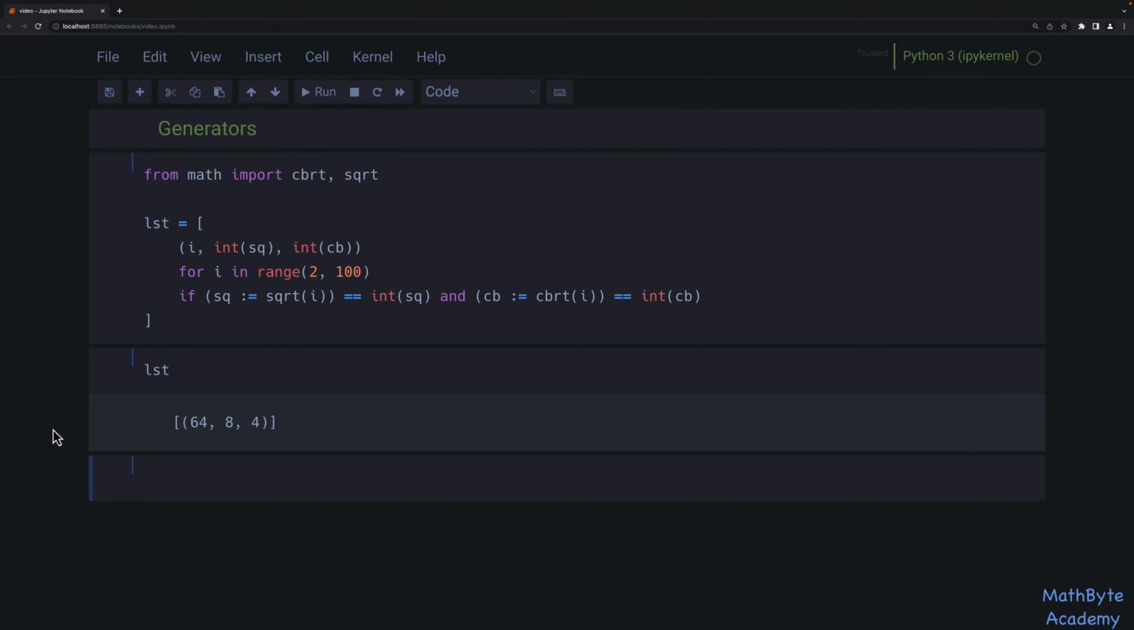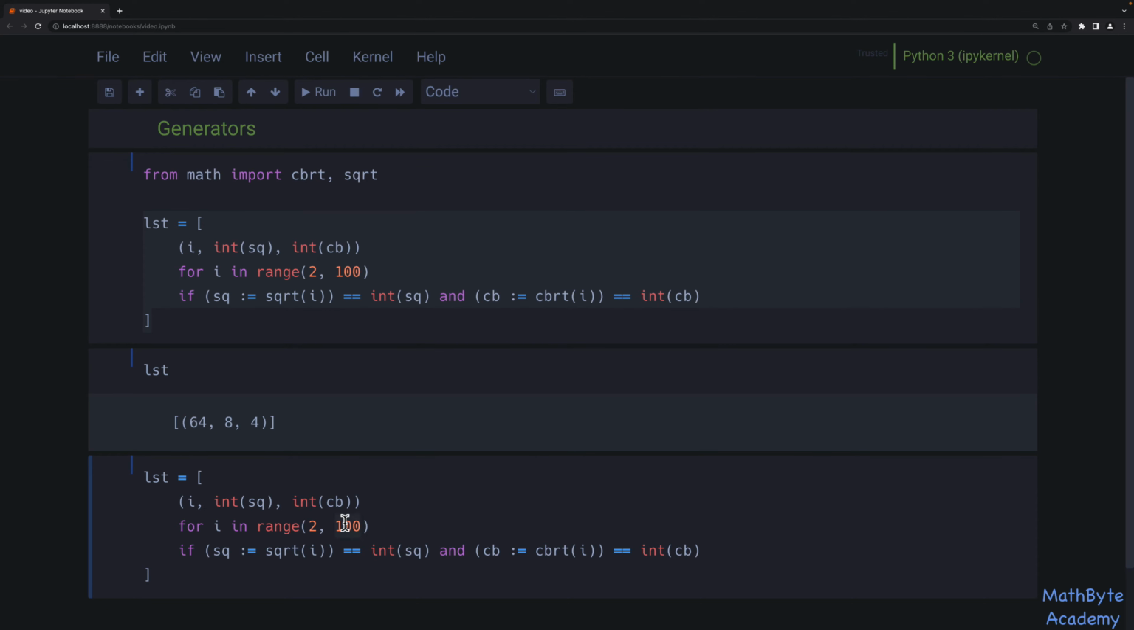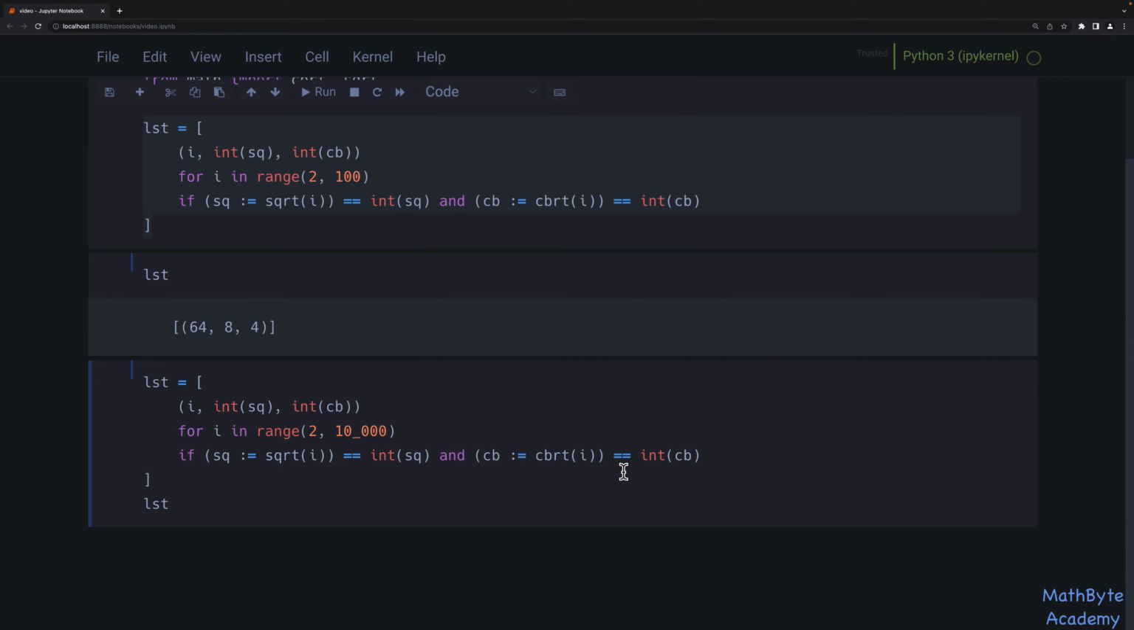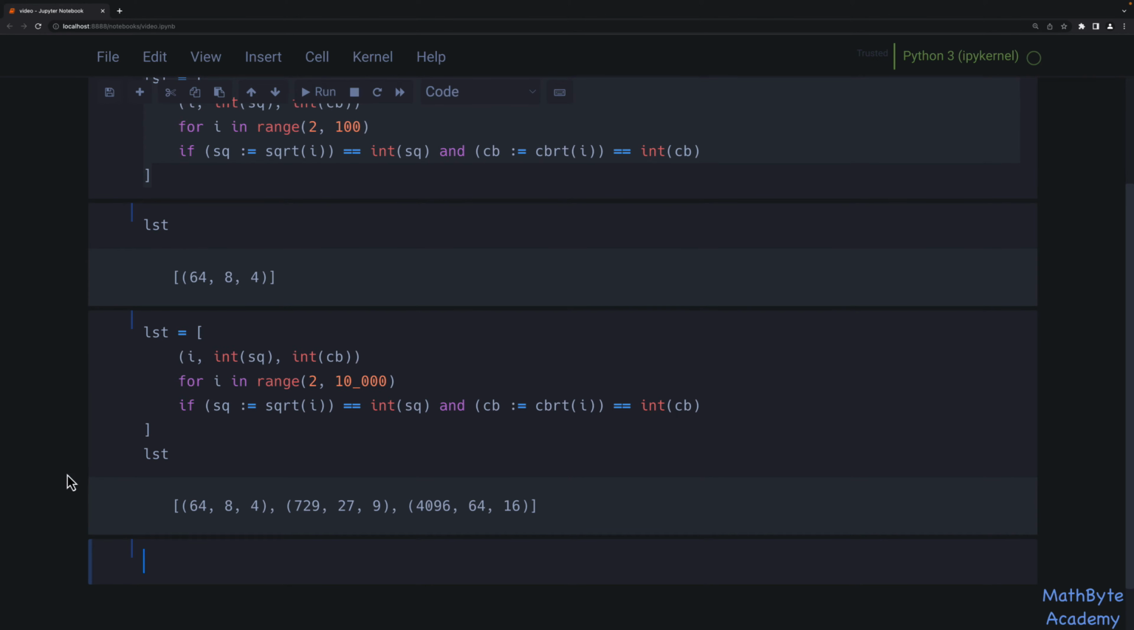Now let's say that I want the first 5 numbers, right? I only got 1. So in other words, in order to get 5, I'm going to have to increase that range. So I'm going to take the same code and let's go ahead and make that, I don't know, maybe 10,000. Let's do 10,000 and let's see what we get. So we'll look at that result. Okay, so it's the same code, nothing's changed. And now we have 3 numbers: 64, 729, and 4096. So that's good, that's 3, but that's still not enough.